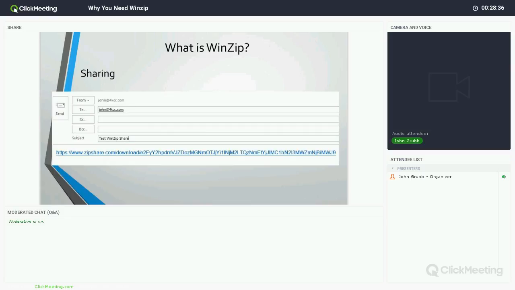But this is a great feature. I have things all the time. People want me to send them videos, and the video is too big to send in email. I have videos that are 250 megabytes, 400 megabytes, etc. I can send them the video by using this. First, I compress it with WinZip, and then I share it with the Zip Share, which I got right from my menu list.